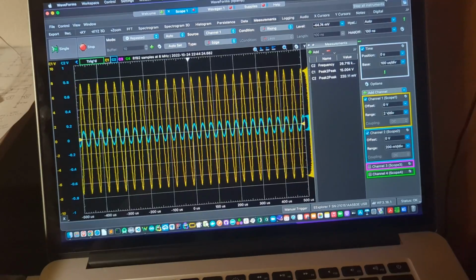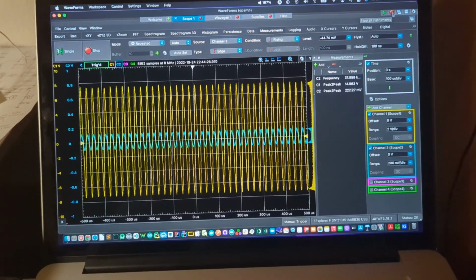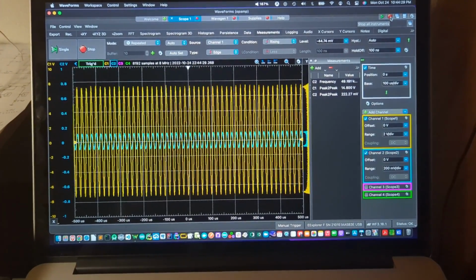So it's kind of interesting how different op amps are designed for different applications.